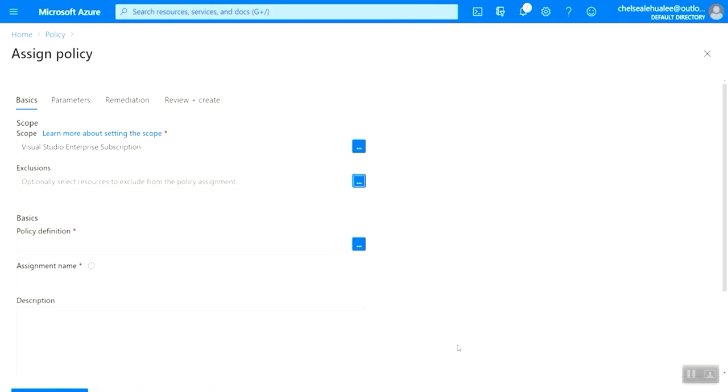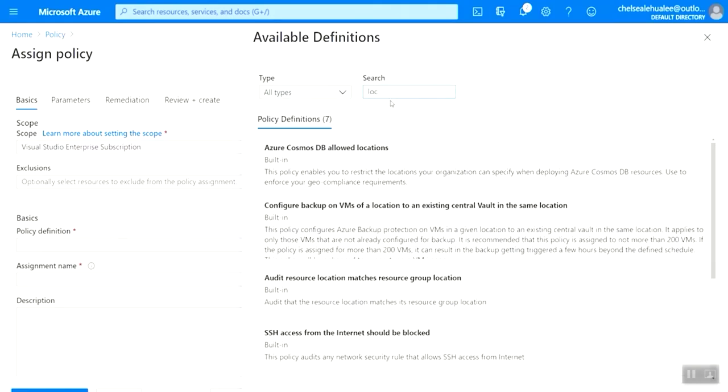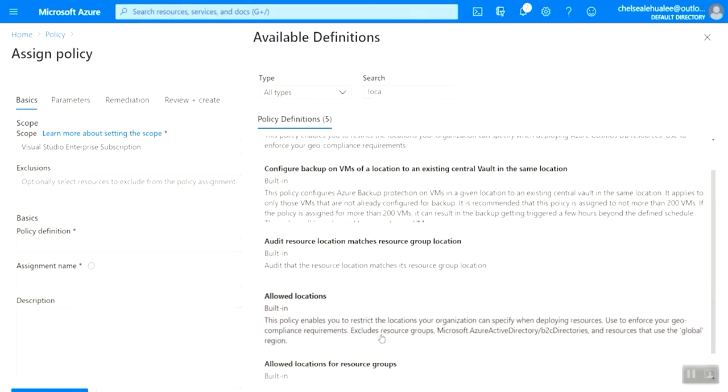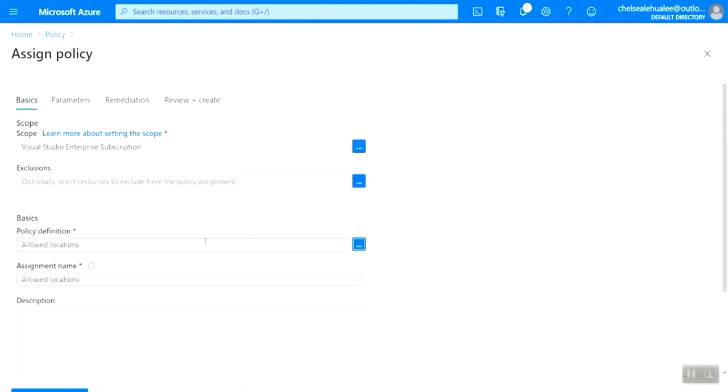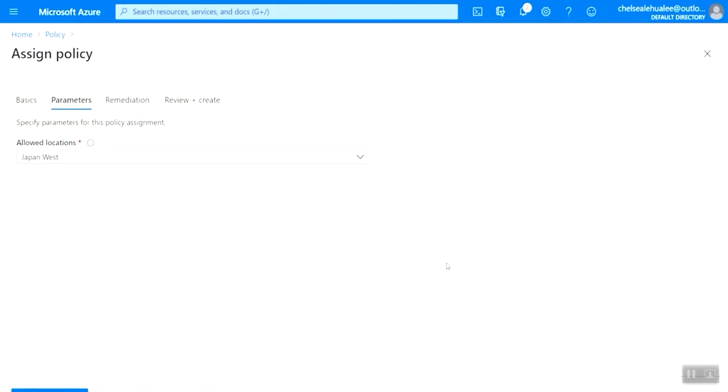Now, with the policy definition, I'm going to use a built-in definition. I am going to look specifically for a location. So I'm just going to type in location, built-in, allowed location. You can see this basically restricts where I can deploy resources. So I'm going to select Allowed locations. I'm going to leave the name. Now, this is where I'm going to select what locations I can actually deploy in. And I'm going to choose Japan West. All right. Now, everything that I have done up to this point, I usually deploy in East US.